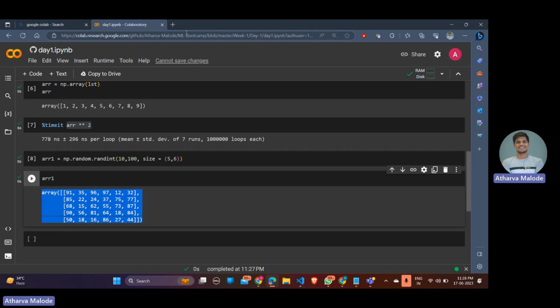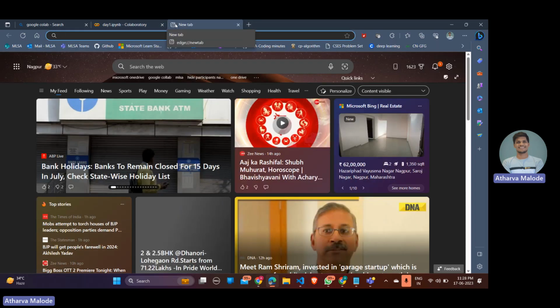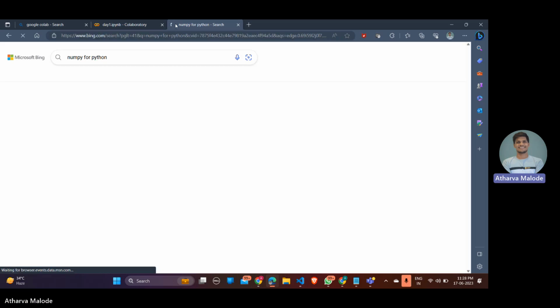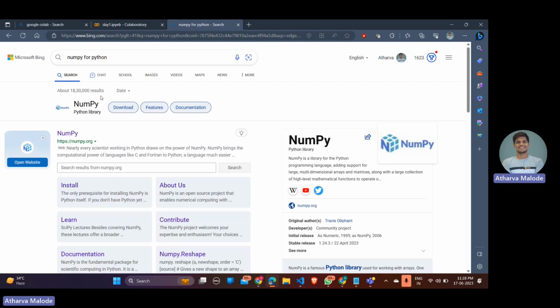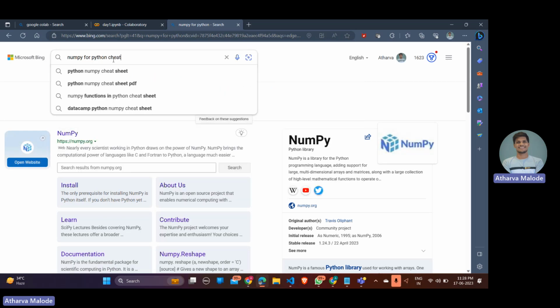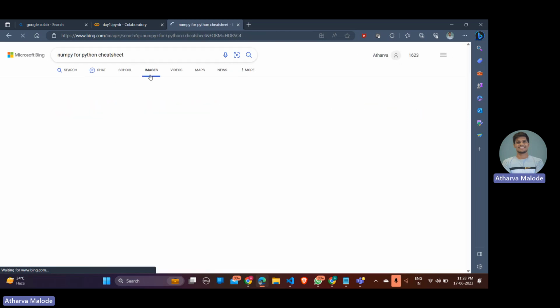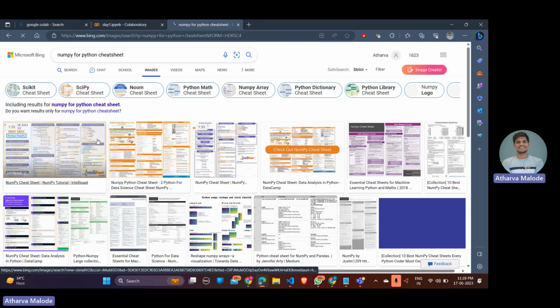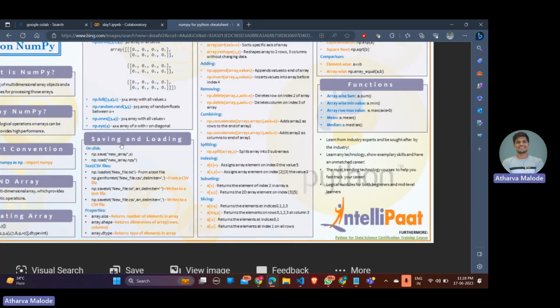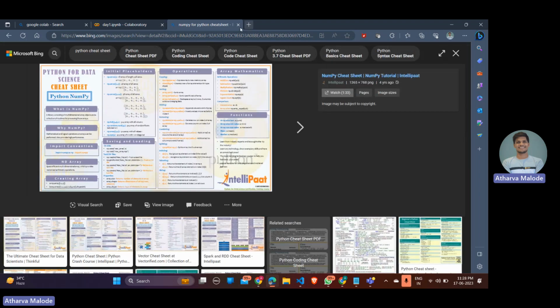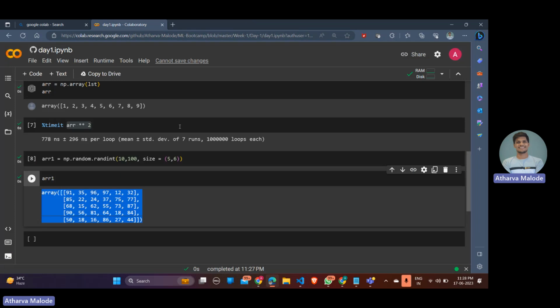If you want to learn more about NumPy, just search NumPy for Python. You can get all the stuff in the official documentation, that is numpy.org, or you can also ask for a cheat sheet. There are many resources available globally. You may practice these functions if you want. It is a completely optional thing. We are going to cover it throughout the bootcamp, but you should be familiar with using this stuff, right?